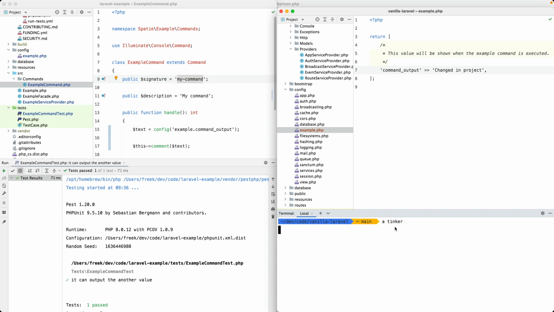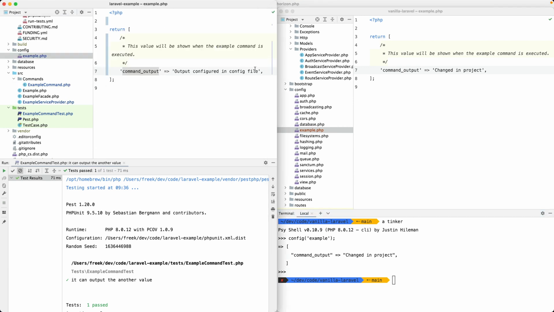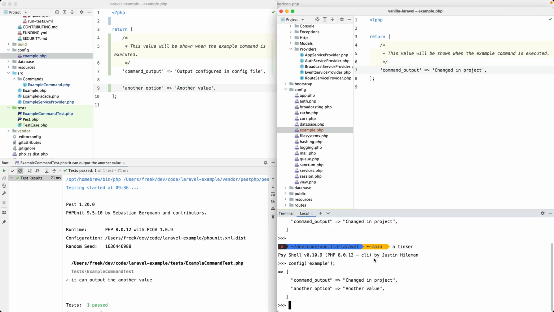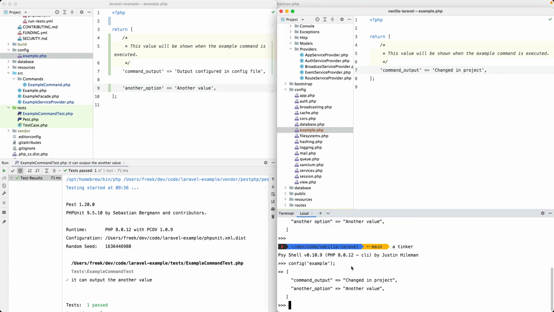Let's go to a Tinker session and dump out all of the example config values. So right now it's only command output. Let's now add a new option in the package config file. Another option, another value. And let's take a look at what config example returns now. And we see that it returns that new option. And I see that I forgot to snake case it. Let's do that quickly, so you have a good example.